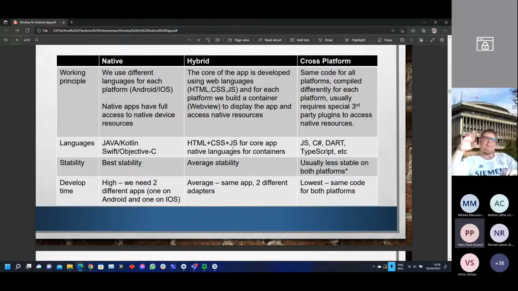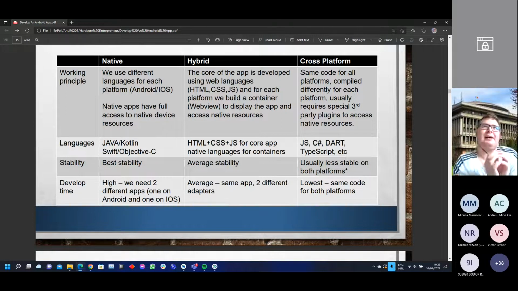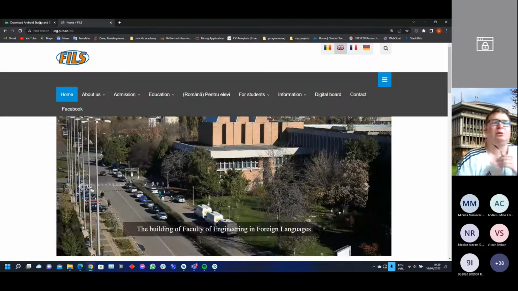Yeah, here's the funny part about hybrid apps. As long as you can present to me a website, I don't care what it's written in. I don't care if the website is in React, Angular, Vue, or TypeScript. The hybrid app doesn't care. It works like a browser. As long as that site is working on Chrome or Internet Explorer or anything like this, it will work in your app.